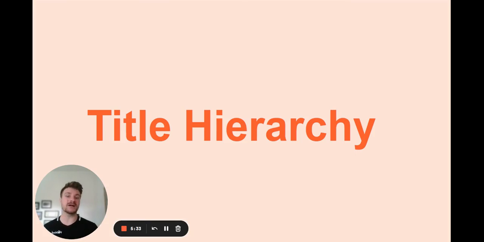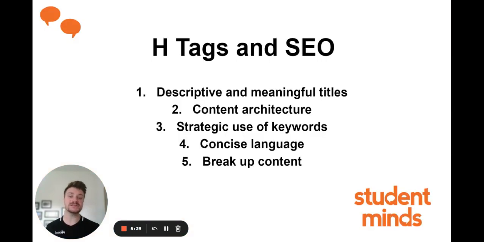Now let's look at title hierarchy and how to utilize title tags and subheadings for SEO. Headings and subheadings are an important part of SEO because they help search engines understand the structure and hierarchy of our content. Here are some best practices for using headings and subheadings for SEO.